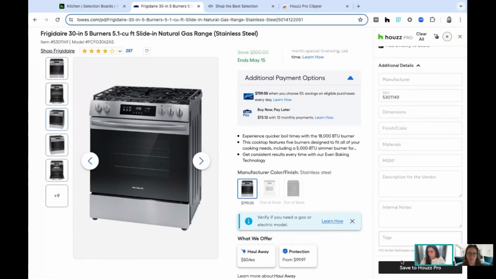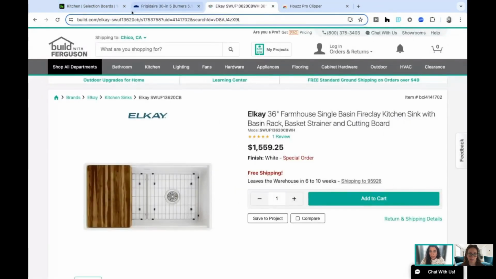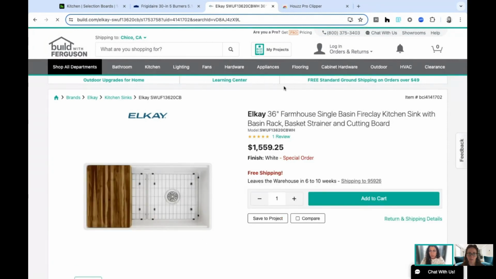Everything looks fine. I'm ready to save this to House Pro. You'll get this prompt saying saving was completed. And now it's saved on your board and in your library. I'll go ahead and clip one other item on a different vendor website just to show you some more tips and tricks on how to use the clipper.